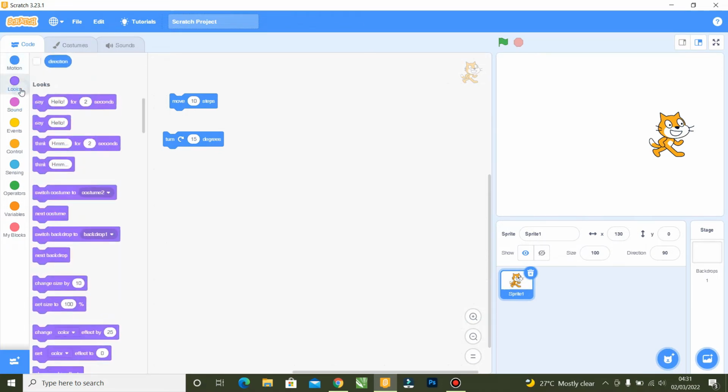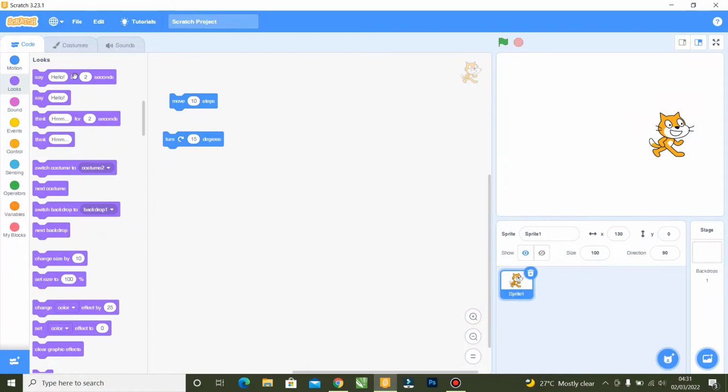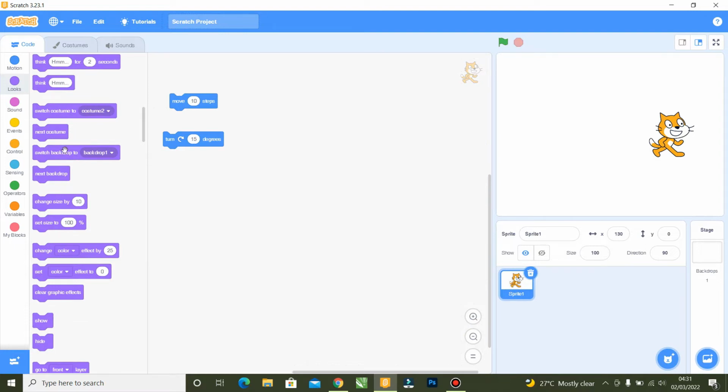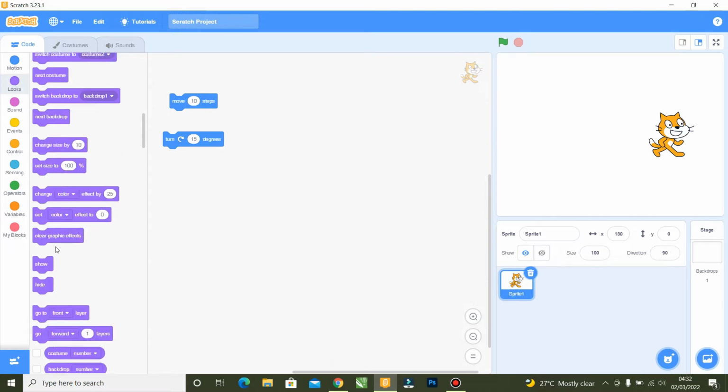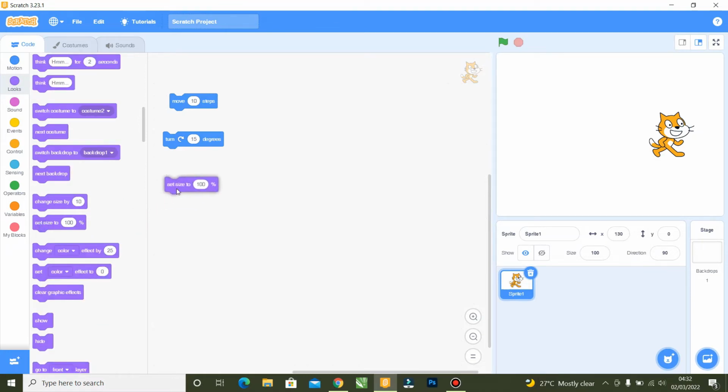Okay, next we have the looks block. You can use looks to make dialogues, to switch backdrops, to change the size, just to change the look of your sprite or of your project. So I can decide to set the size of the sprite to, let's say, 200 to make it bigger. Then I can decide to set the size back to 100. Just like that.